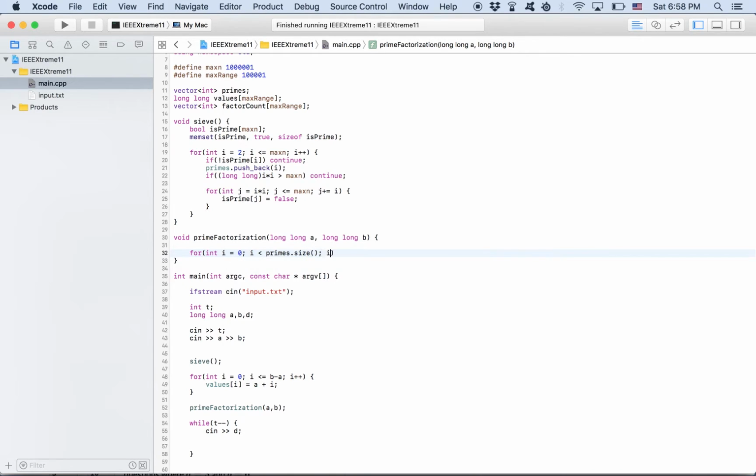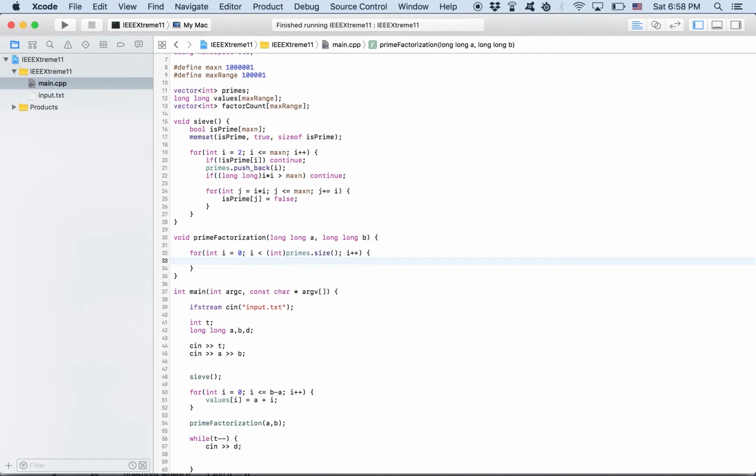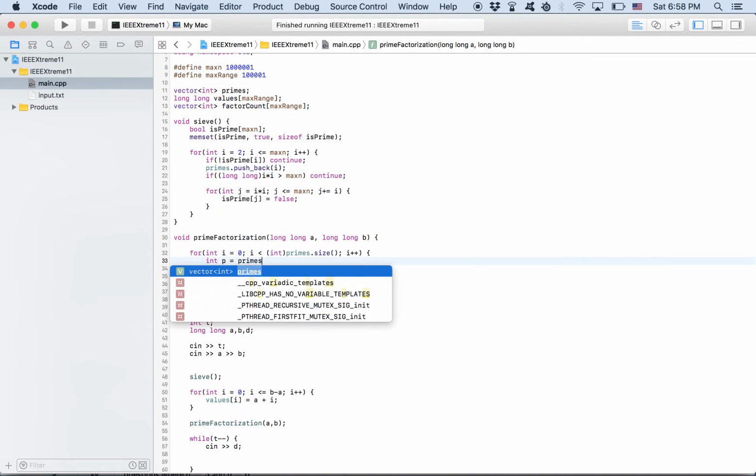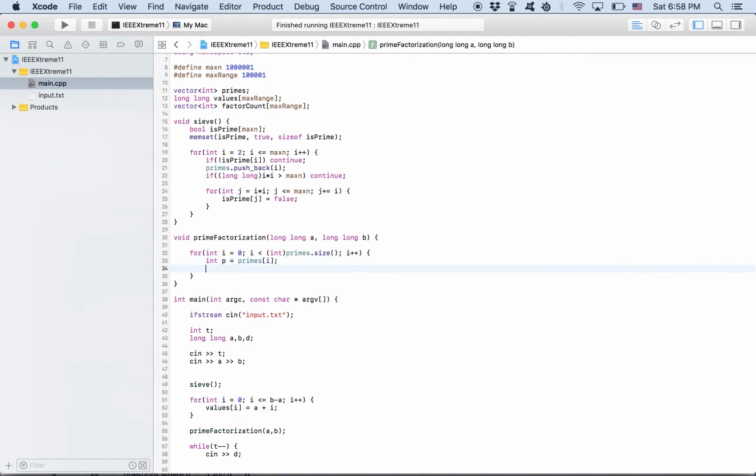Now, as discussed in the previous video, we iterate over all of the primes and try to sieve. So let's say P is our prime that we are currently working with.